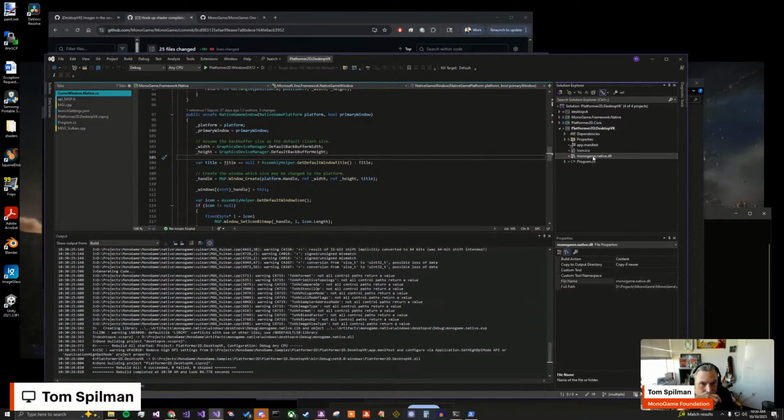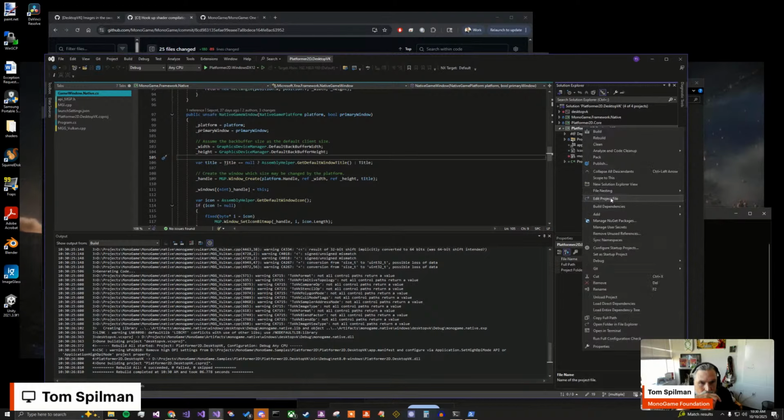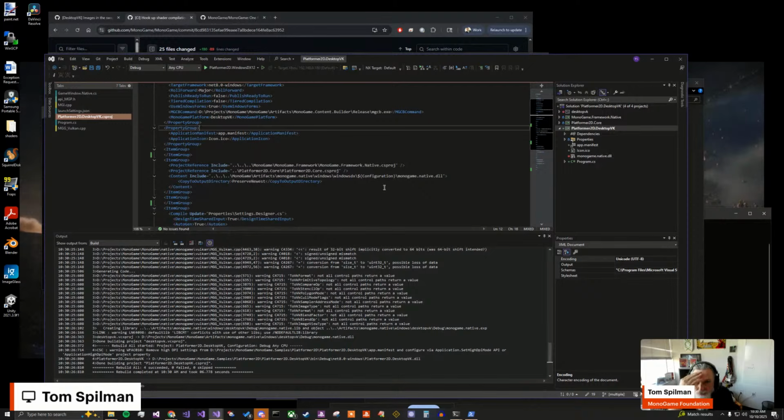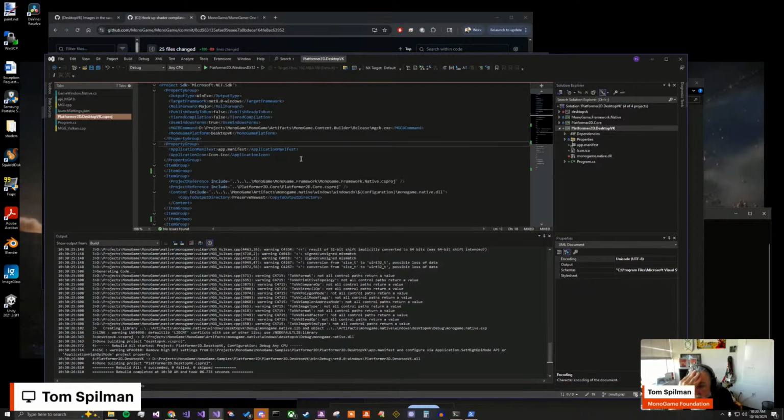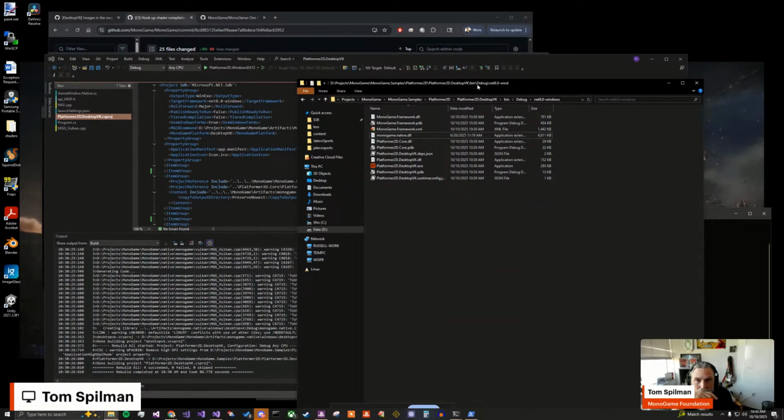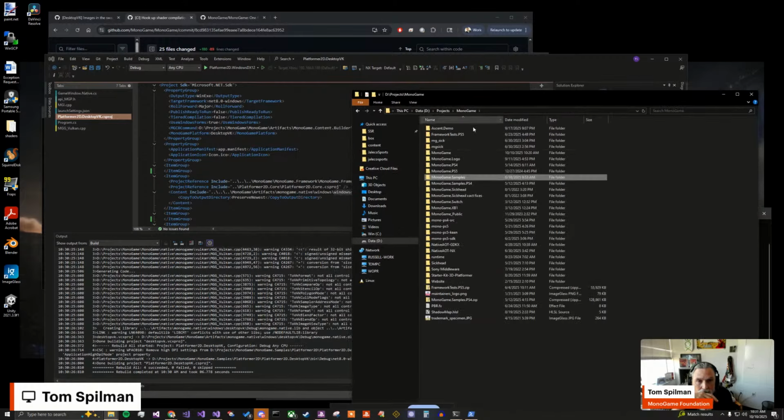Let's see. This should have done it. Why did it not? I like the fact that I can edit this thing now without having to unload the project. Oh, it's copying. That's interesting. The VK one is copying the DX one. That's why it's failing. Annoying.